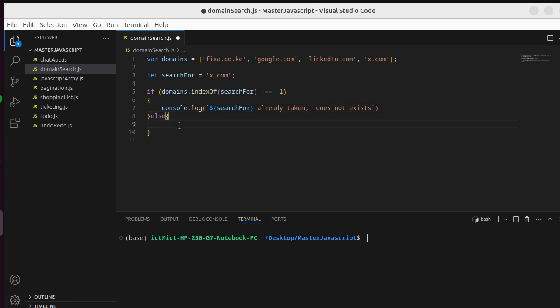So you can say console.log again, search for, we are going to search for, exists, go ahead and purchase. Already taken. You can just say it was already taken. Try searching for another domain, because if you don't get -1, meaning it was found, and therefore it is taken. I think that makes sense to you.